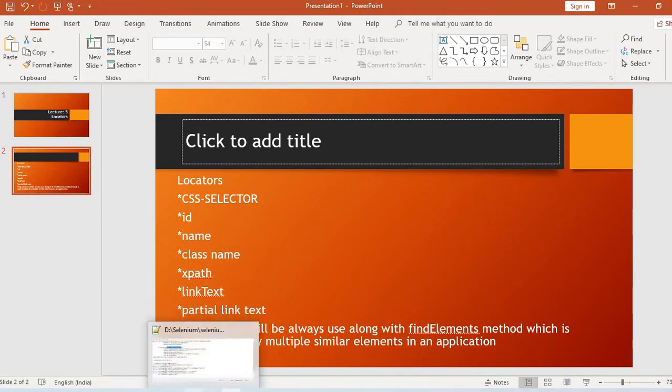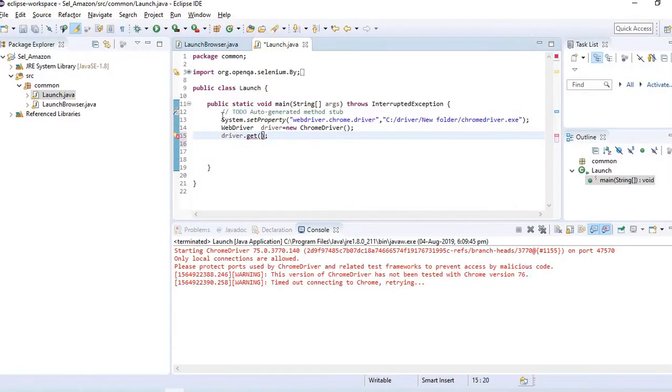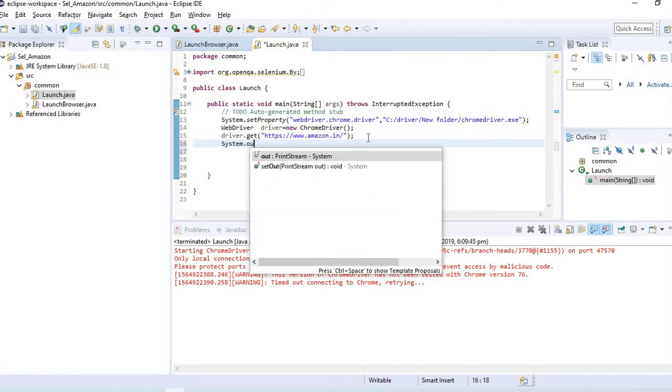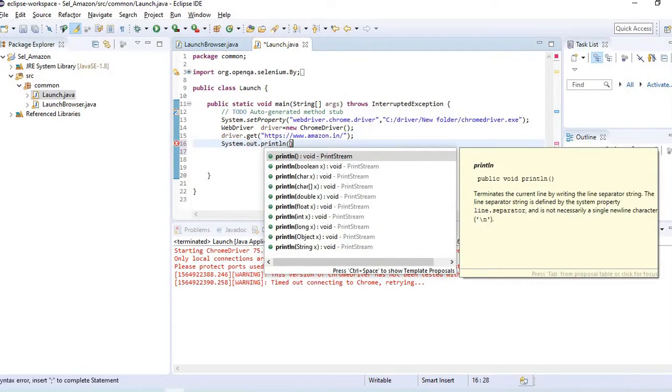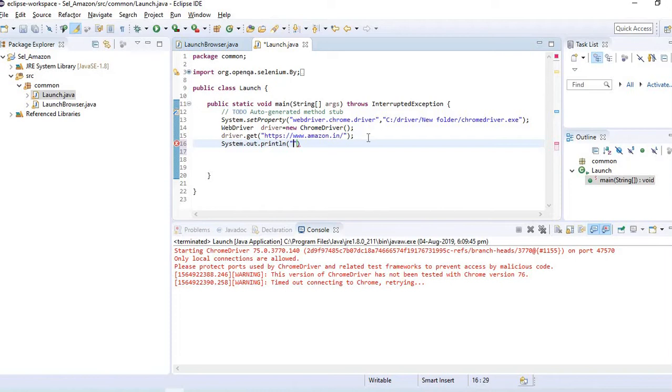So let's start. Okay, first we have to launch with this code. We launch an empty browser. After that we have to navigate to Amazon. We are writing this line just to check which line is executing properly or not, just to make it easy.